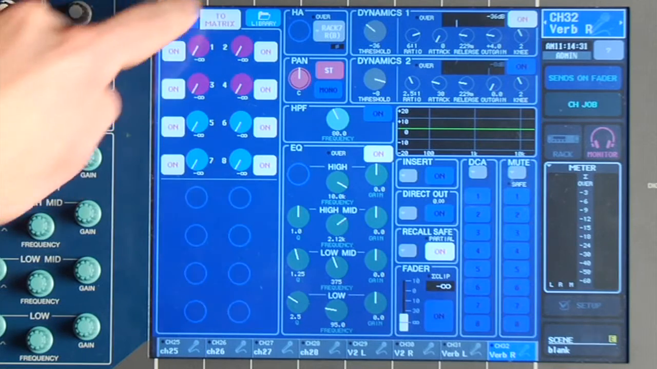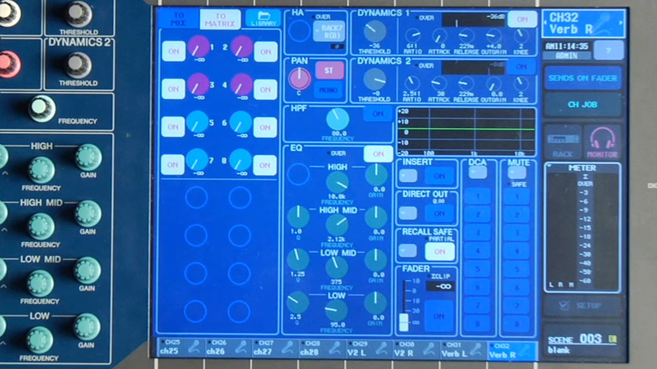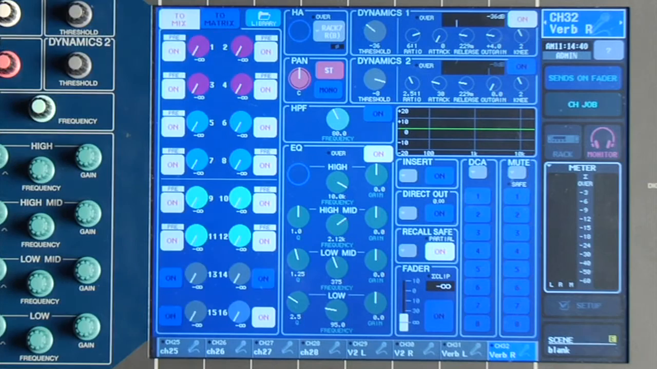Now, you can do the same on your matrix. You can turn them on and off when you have level, but you cannot change your pre or post fade. They're always going to be post fader.